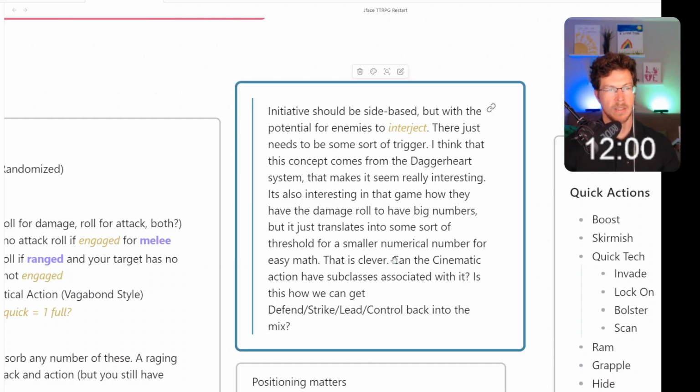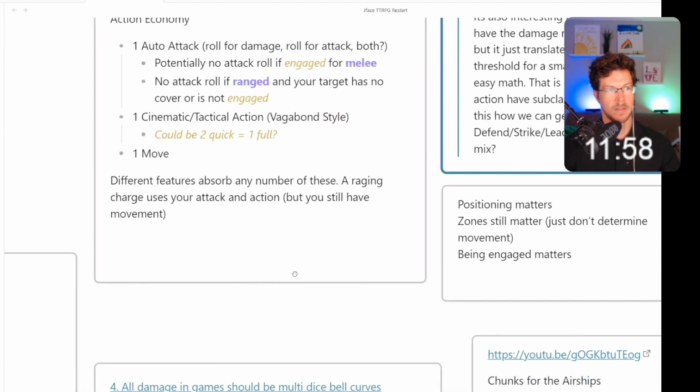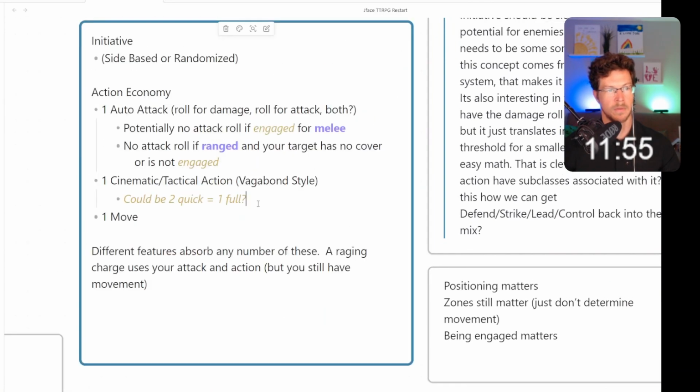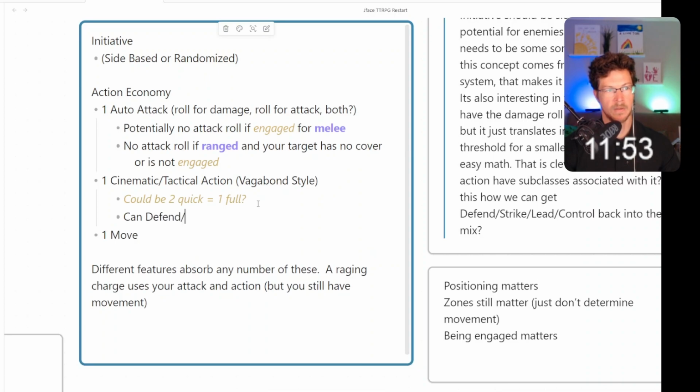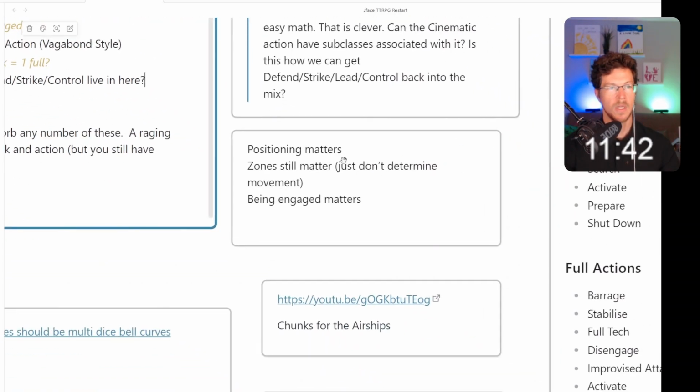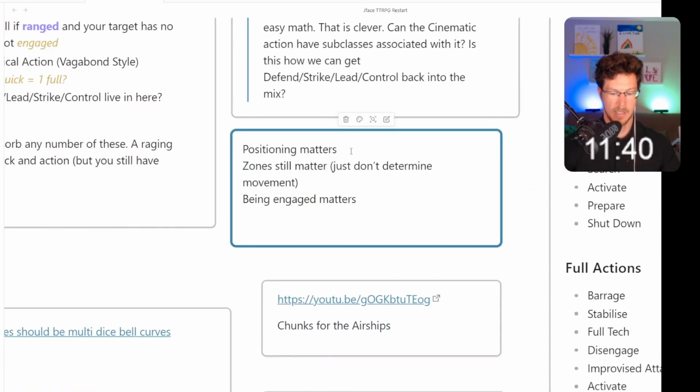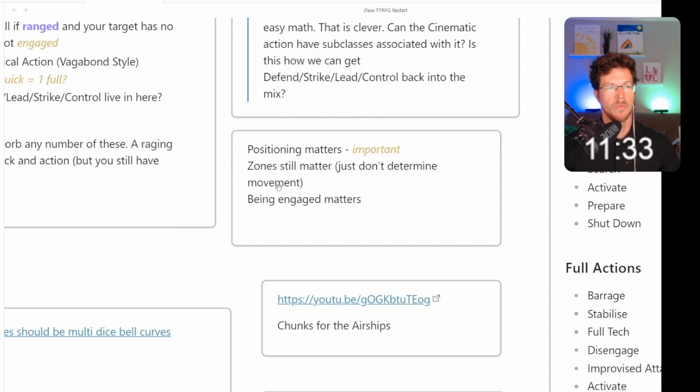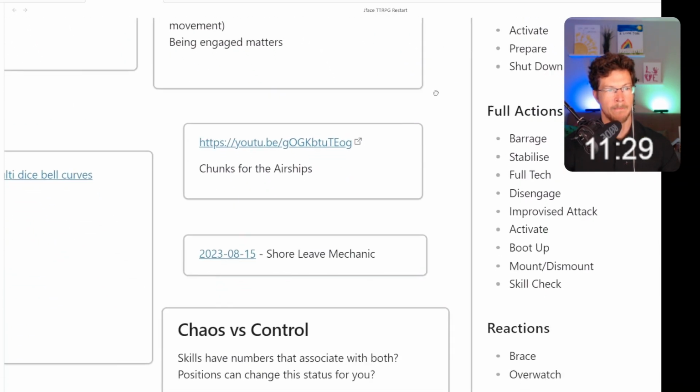And then down at the other end, I kind of got into this idea that over here can defend, lead, strike, control from our pressure system. Can that live in here? I don't know. We'll find out. Here's that concept of positioning matters. I think that's important to me. So I'm going to put important. Zones still matter, just don't determine movement potentially. Being engaged with enemies matter. That goes into the top.